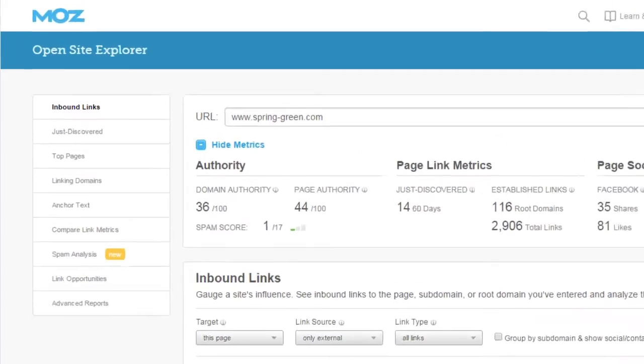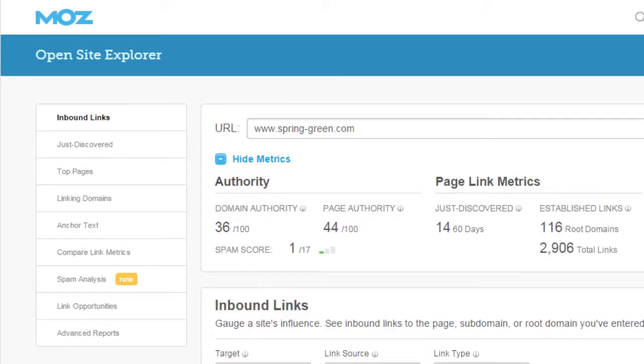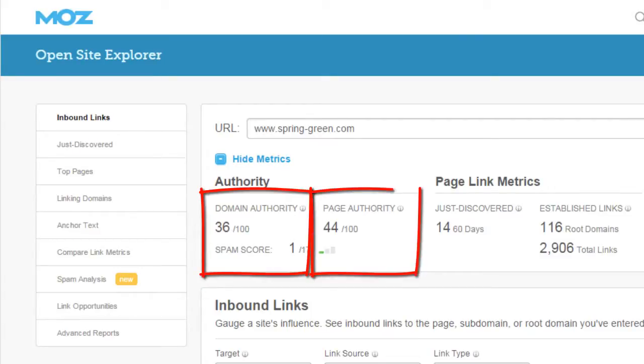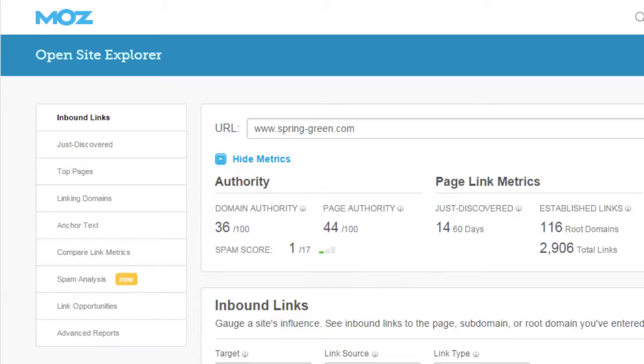So let's take a look. Going back to Open Site Explorer, typing in your domain name, you can immediately see the domain authority here. You can also see the page authority if you want to go page by page as well, which is a good idea. Now, the lower the number, although it's not better, it does mean that there's a lot of room for improvement.